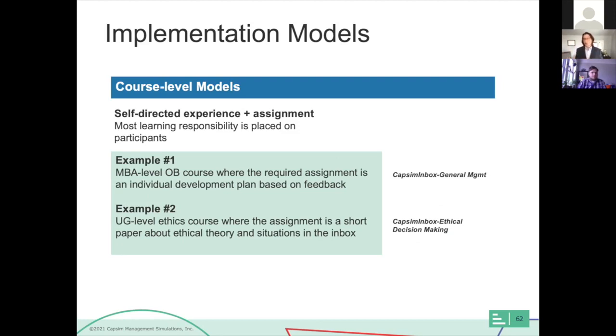And no matter the course, the students have to do an individual development plan. Now, some instructors may integrate it more into the course, but we leave that up to the instructors. But there is an assignment attached to it.